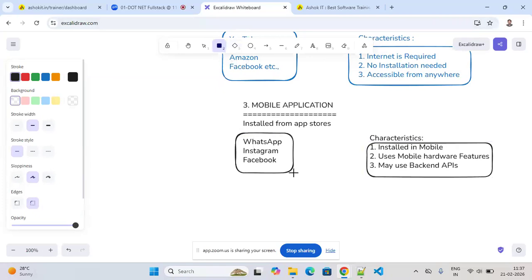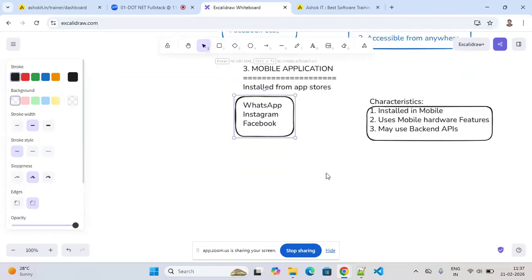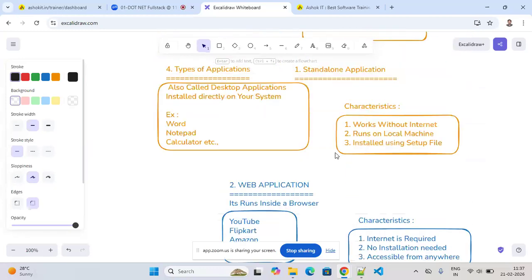One important thing is most mobile and web applications use the same backend APIs. That's why Web API is powerful. Apart from this, any doubts?